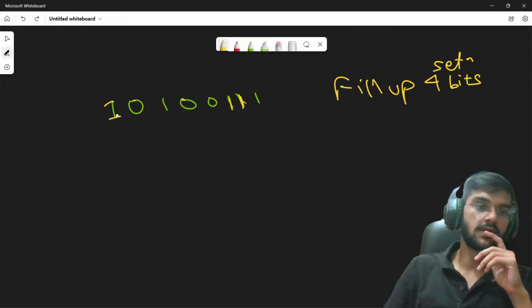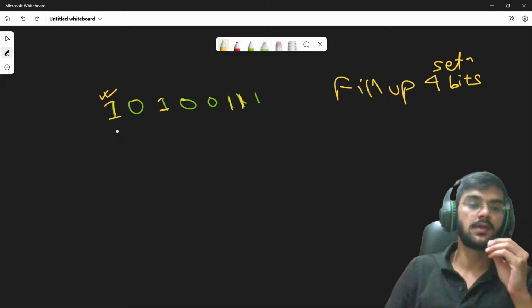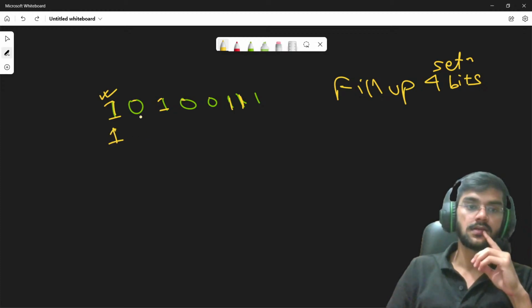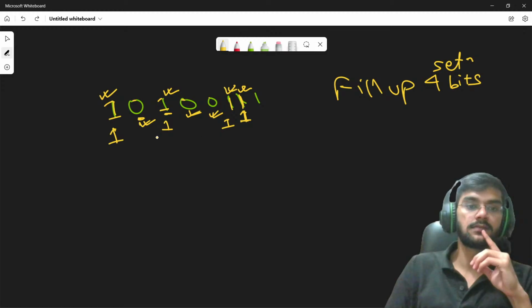Maybe the idea could be to go from here, because that will reduce the number, right? So maybe I'll put 1 first here. Then the 0 can be skipped. This 1 can be put here. Skipped. 1 can be put here. 1 can be put here. And like 4 ones are used.